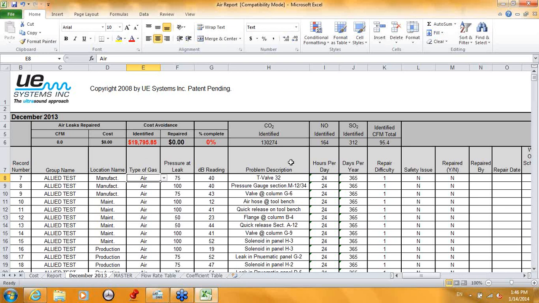You have the problem description. You can type in exactly where the leak is again. Here are your greenhouse gases identified, and the total CFMs for that survey that we found that is leaking. And we have a repair column, and then a percentage.